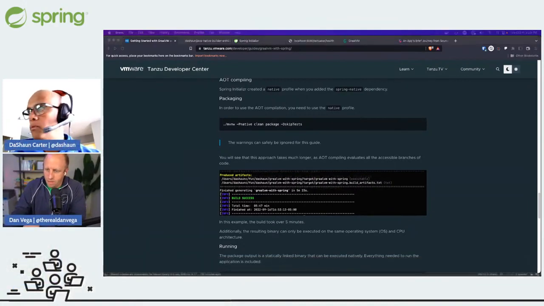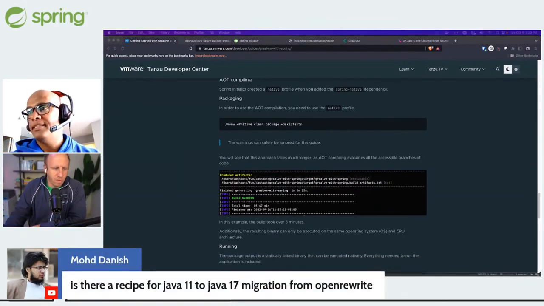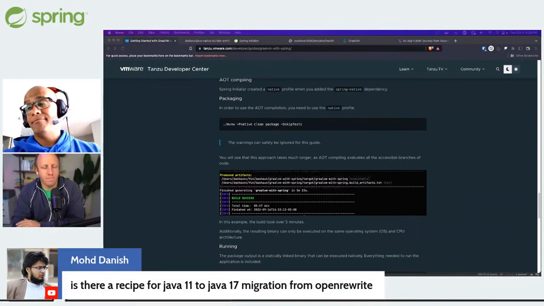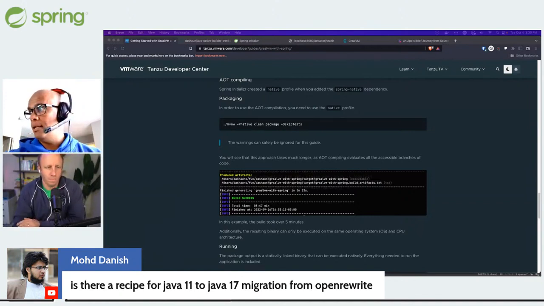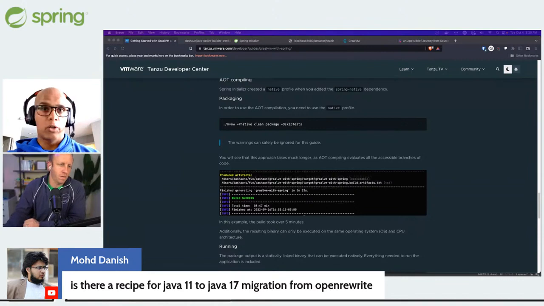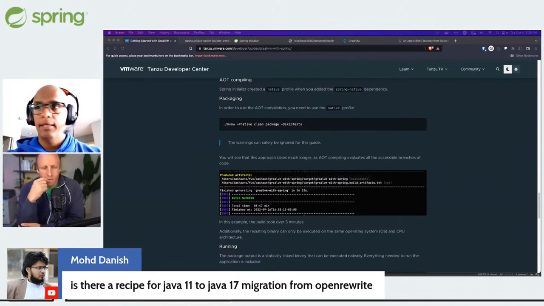Yeah. I saw one of these other. Is there a recipe for Java 11 to Java 17? I'm pretty sure that there is, and I am a big fan of Open Rewrite. I will follow up on that and get you updated. I definitely know where to go for any Open Rewrite questions.